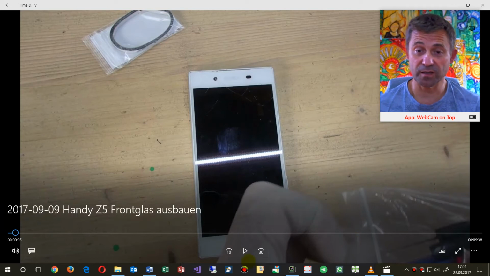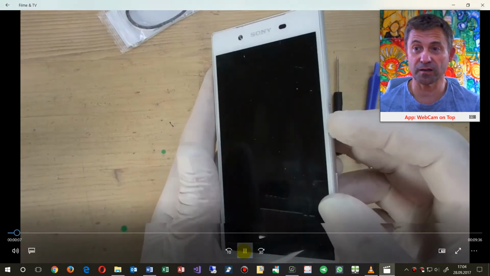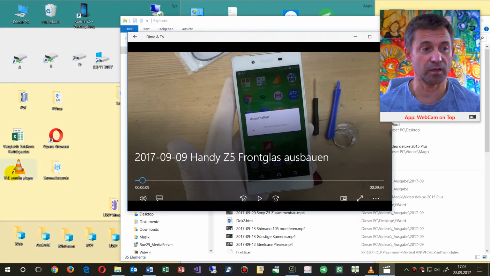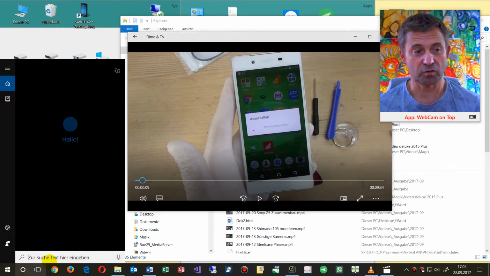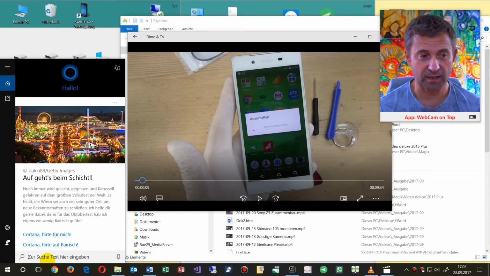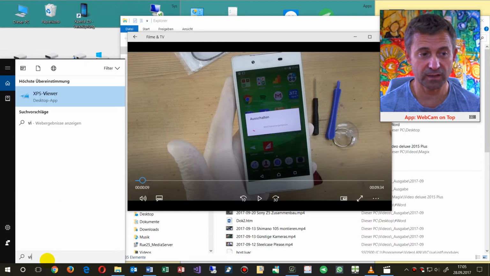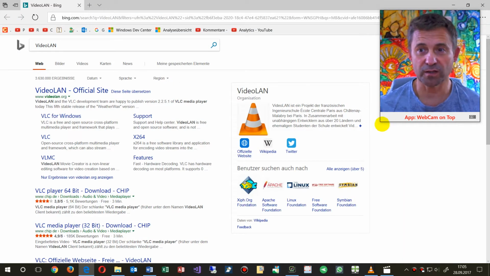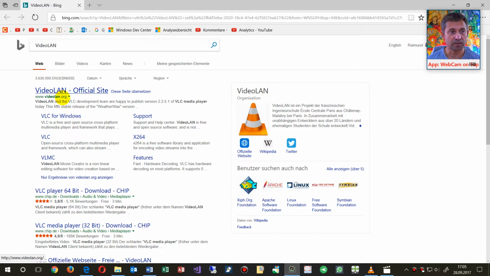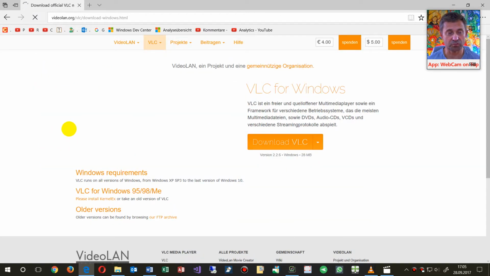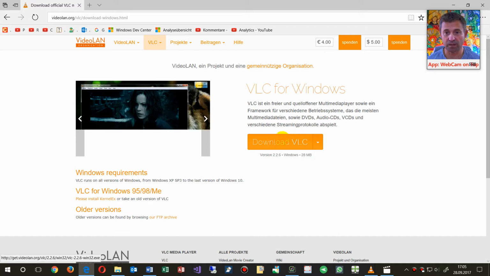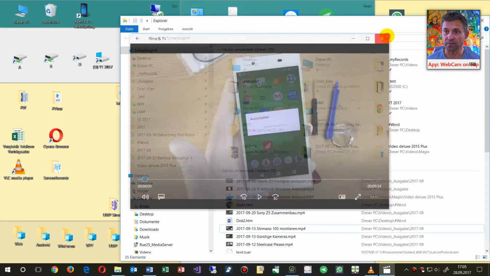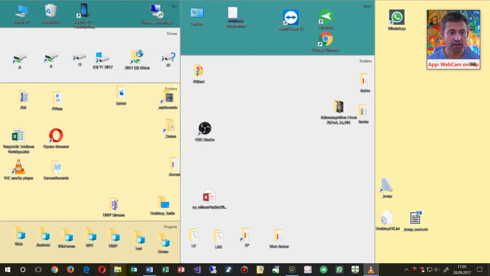Now when I want to stream or cast a video on Windows 10, the currently best solution at this point to show the video live stream is to go to VLC. So for this we open Cortana and type VideoLAN. VideoLAN is the company which distributes VLC for free. Now we go to VLC for Windows and download the Windows VLC package, and when we have installed it, then we will find VLC.